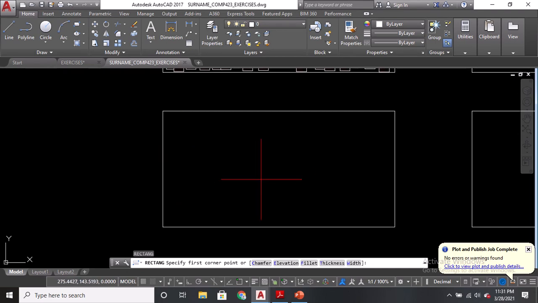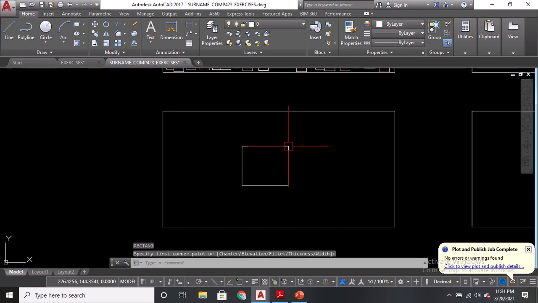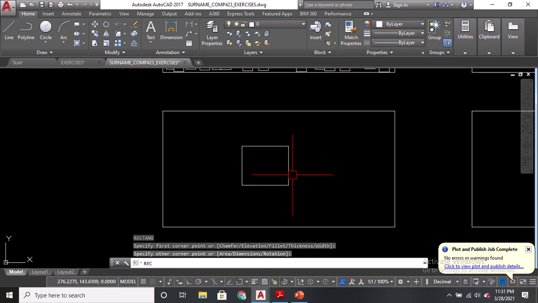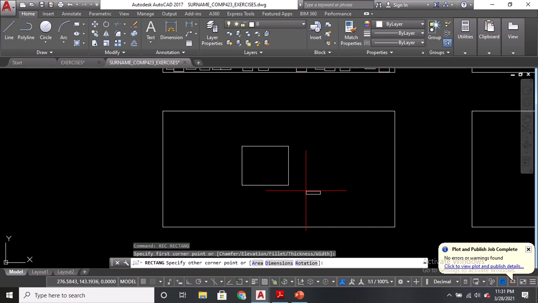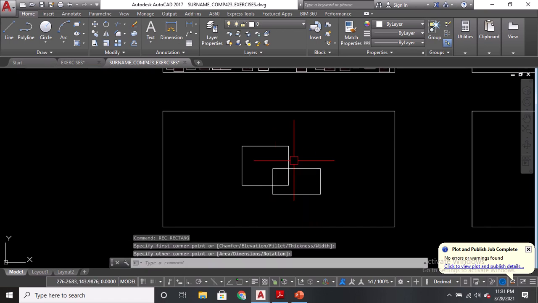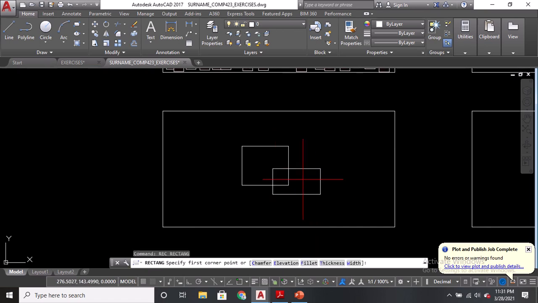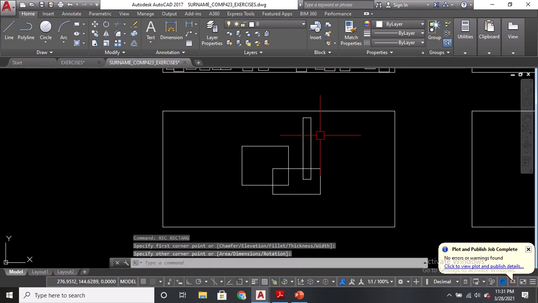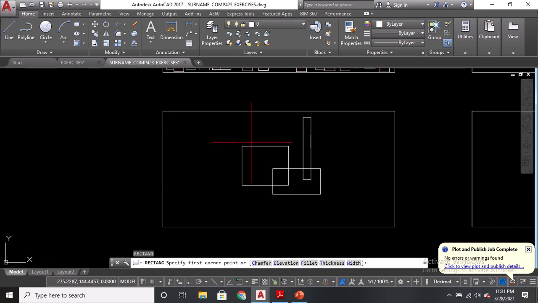When we say two opposite points, that starts from here and there. Okay, REC, enter to repeat. Pwedeng dito ka mag-start, papunta dito, and click. REC, enter. So, you pick from here and there. So, enter to repeat your previous command, which was rectangle.